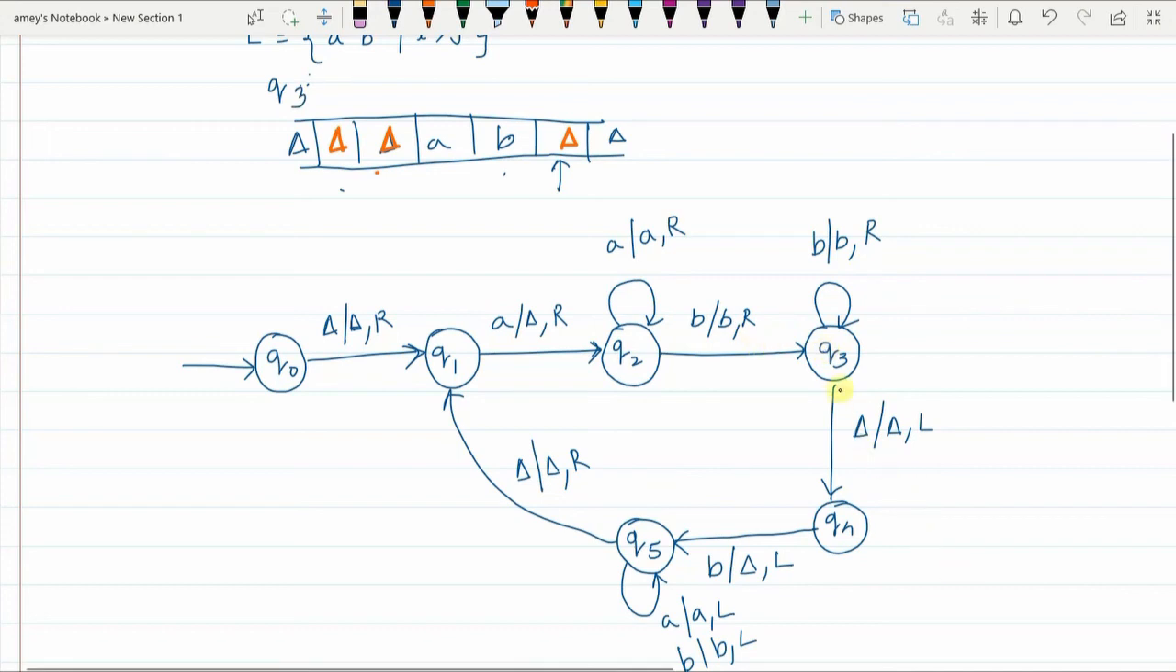Now finally in Q3 state when delta is encountered, delta will be replaced with itself, pointer moves one place to the left, and you will go to which state? You go to Q4 state. Now in Q4 state, when B is encountered, you erase that B, replace it with delta, and the pointer moves one place to the left, and by doing that I go to Q5 state.